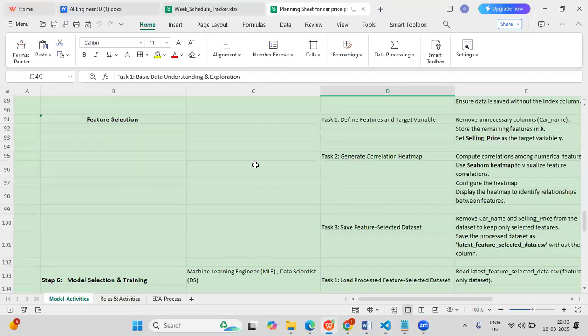After that, we are going to select the features that are mostly needed for our price prediction model. So these are the tasks: define the features and target variable, generate the correlation heat map between the target and features, and save the latest feature selected data set.